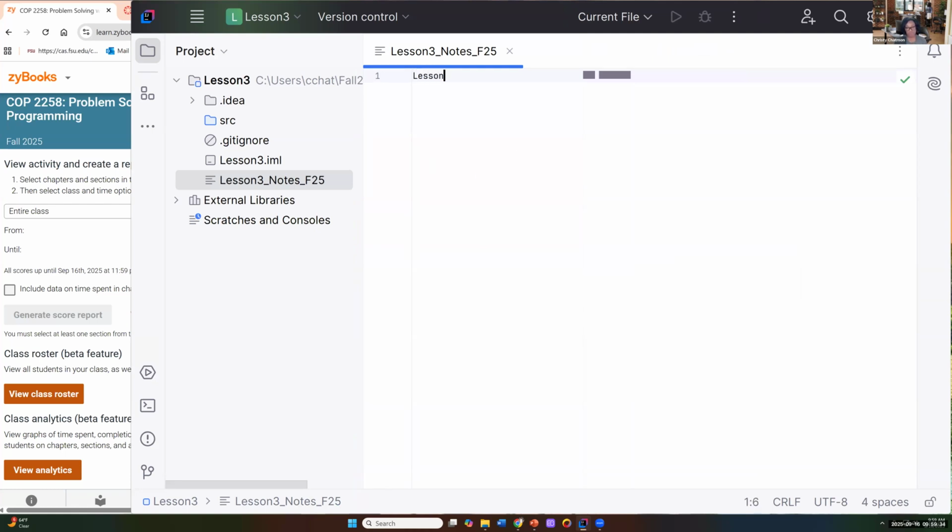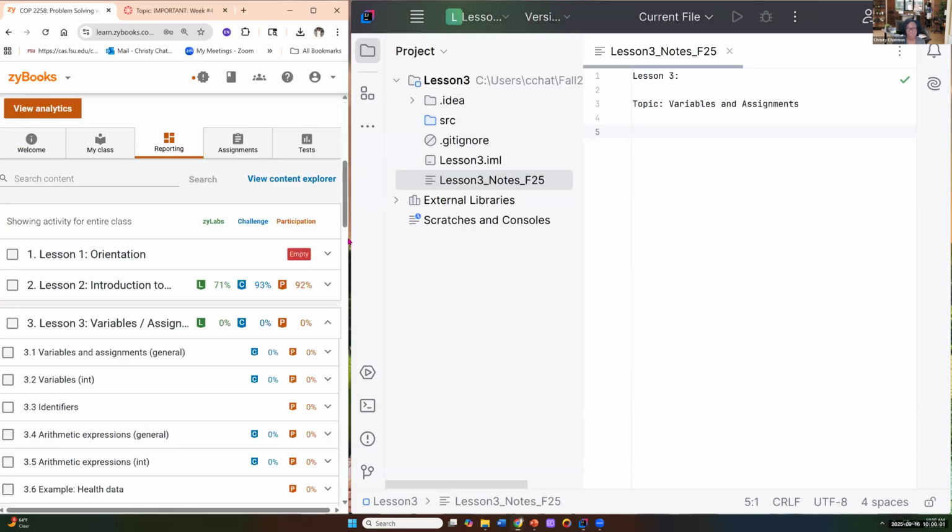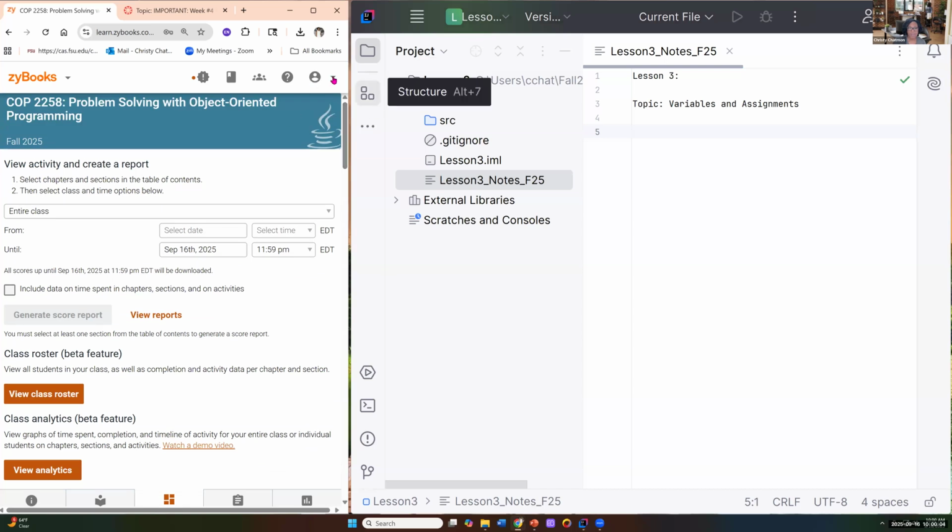So this is lesson 3, and the topic is variables and assignments. Okay, so that's the topic for lesson 3. All right, so with that being said, I've gotten that started, and we'll add to the various concepts that we're going to be talking about and introducing throughout.